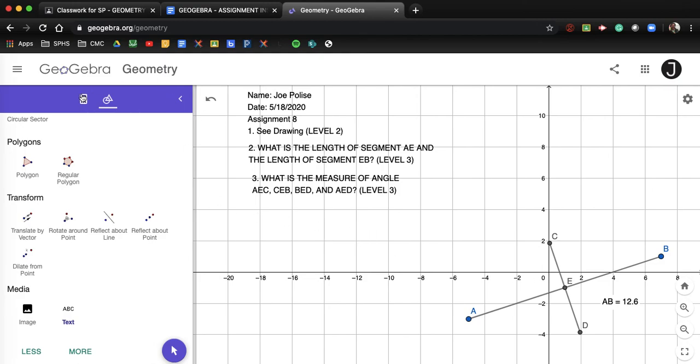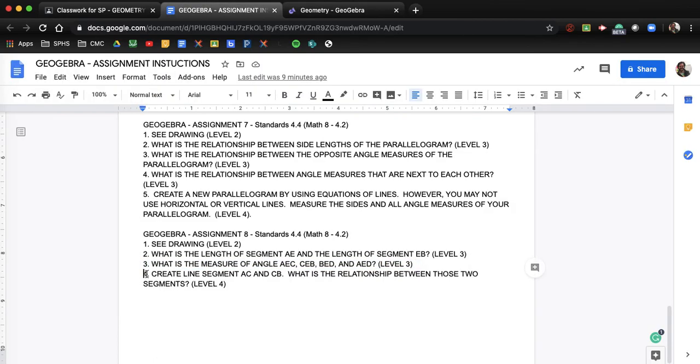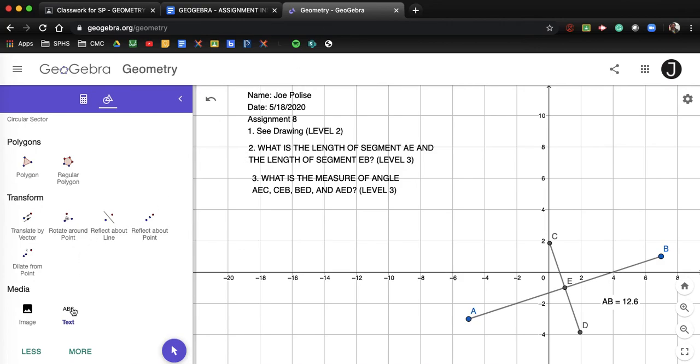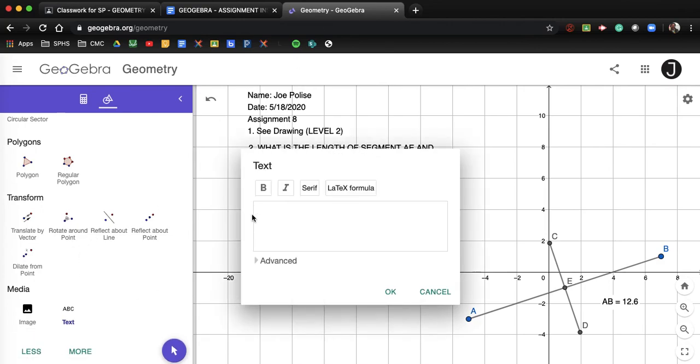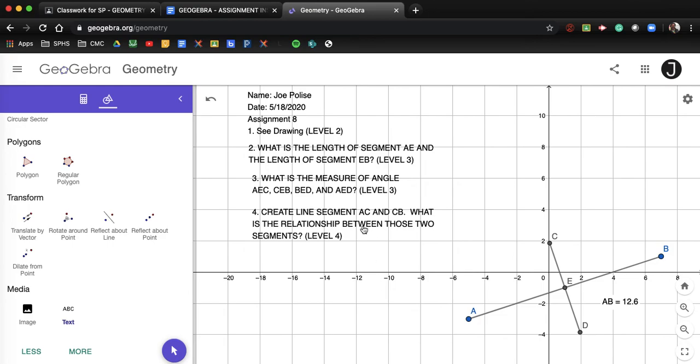Okay, and then the last thing is your level 4 question, and that means that you need to create something. All right, so on level 4, I want you to create a line segment, and let me click OK. So on this, it says create line segment AC and line segment CB. Okay, what is the relationship between those two segments? Okay, and that's your level 4 question.